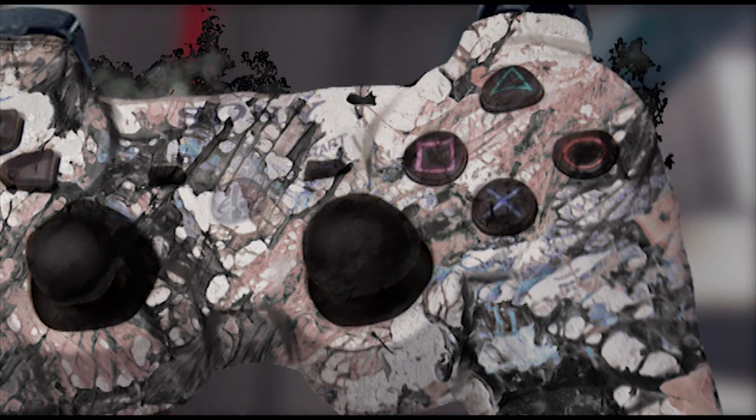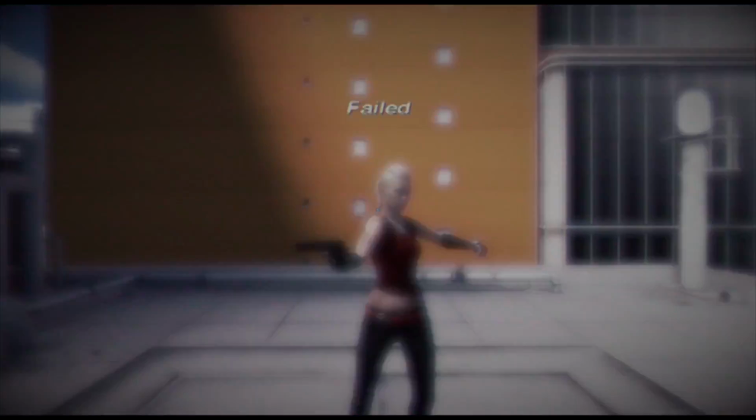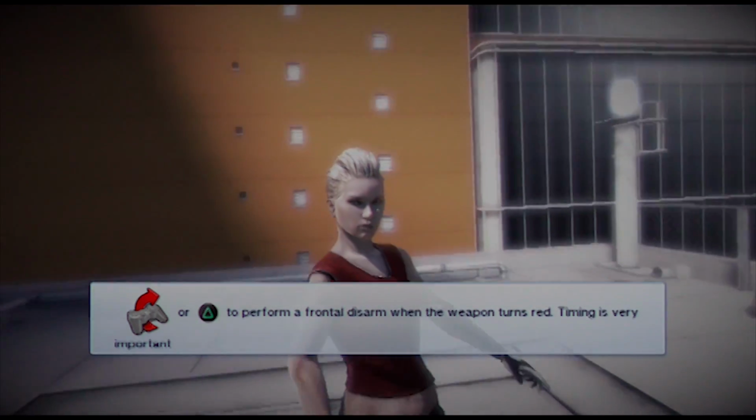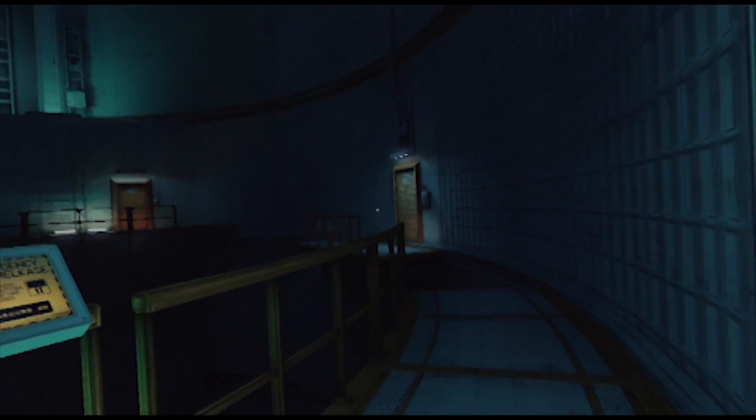You give up? It's L1. What the hell is that? How weird is that? And then you punch with R2. It just feels weird. The face buttons are hardly ever used except for just a couple of things, like triangle to disarm your enemies, or square to use an elevator or open a door or something like that.